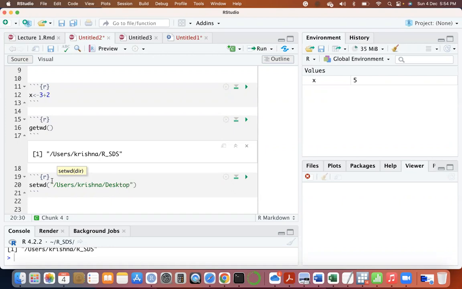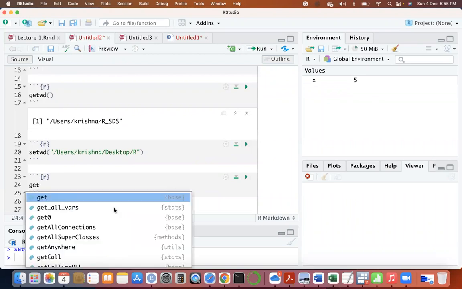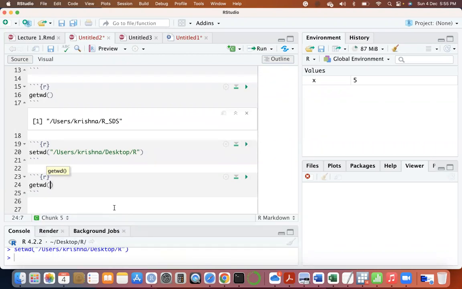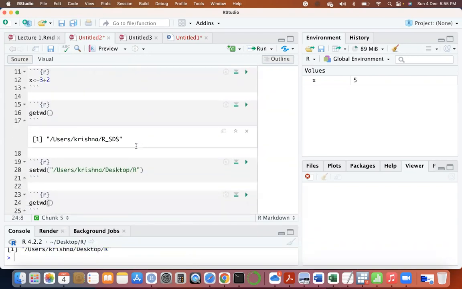Desktop, and then it is R. Let's check whether this is working or not. It's working. Okay. So if I check my current working directory after making this change, with get working directory, now it is R folder. Yeah, it's working. So you need to assign the path.